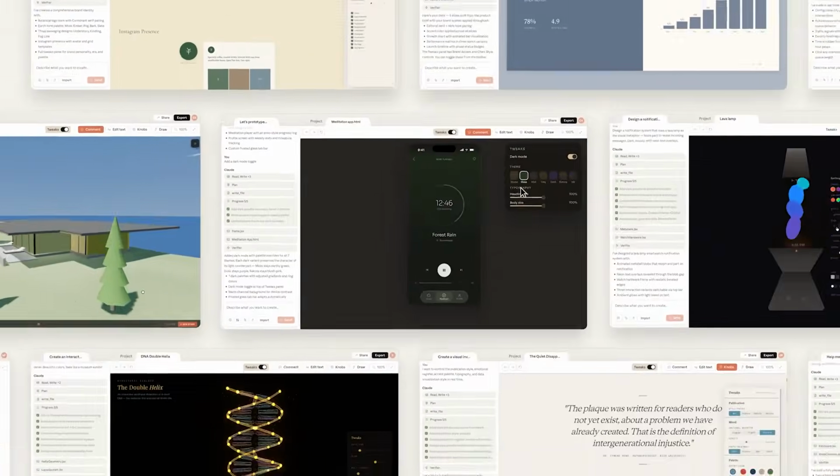Anthropic just dropped another insane release, Claude Design. Now, for context, I spend thousands of dollars a month on designers across my portfolio of businesses. And after today's Anthropic drop, I may never hire another one.